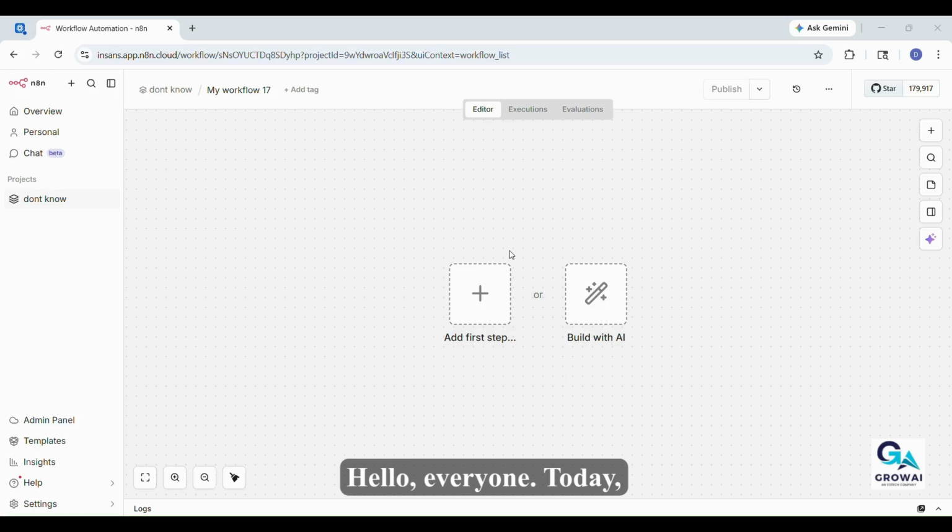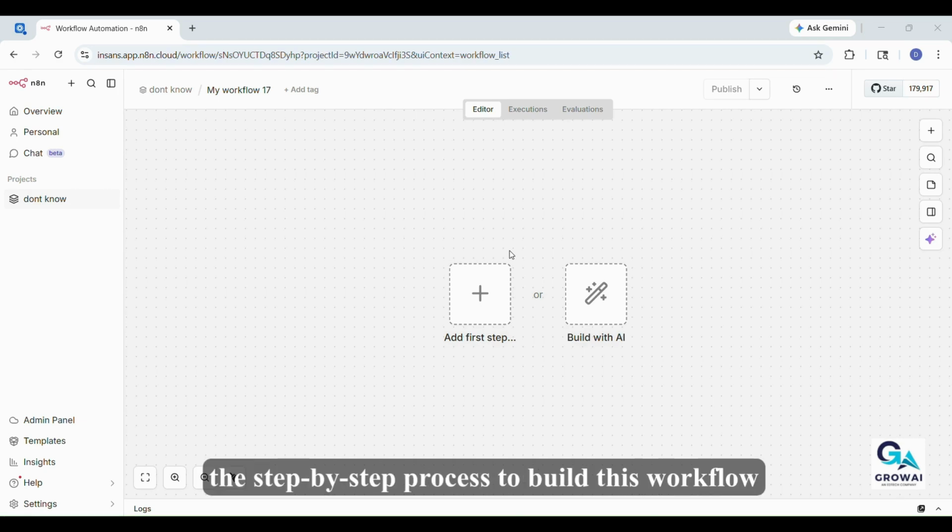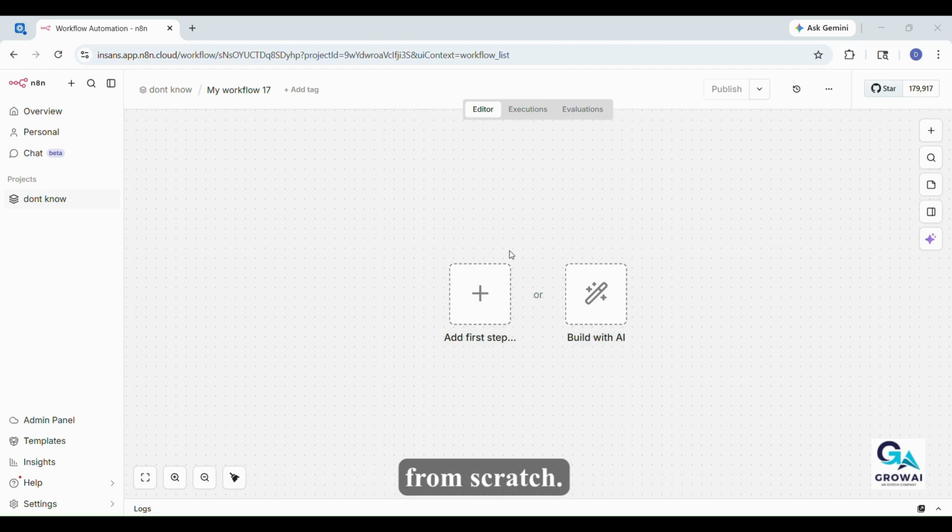Hello, everyone. Today, I'm building an AI agent that writes personalized emails for you. Now, I'll walk you through the step-by-step process to build this workflow from scratch.